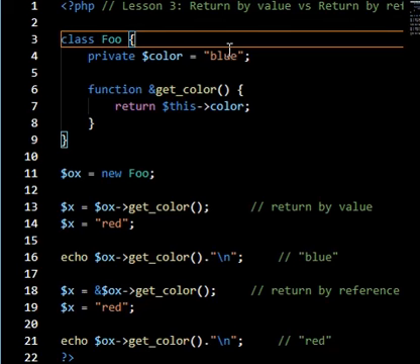The Foo class consists of one private property named color and one public method named getColor. The getColor method is defined with an ampersand symbol prefixed to it, which denotes that this method may return either a data value or a reference variable.